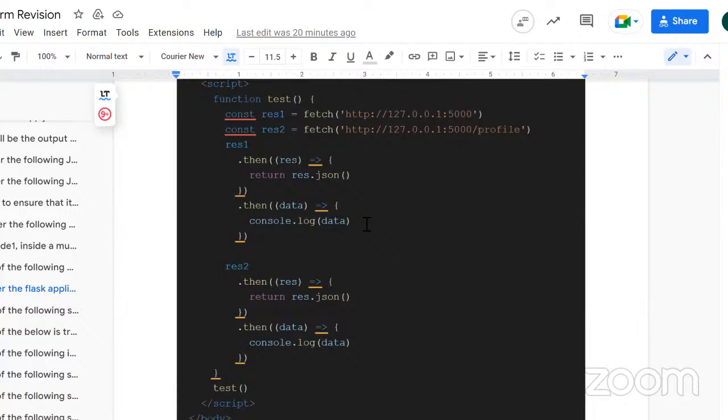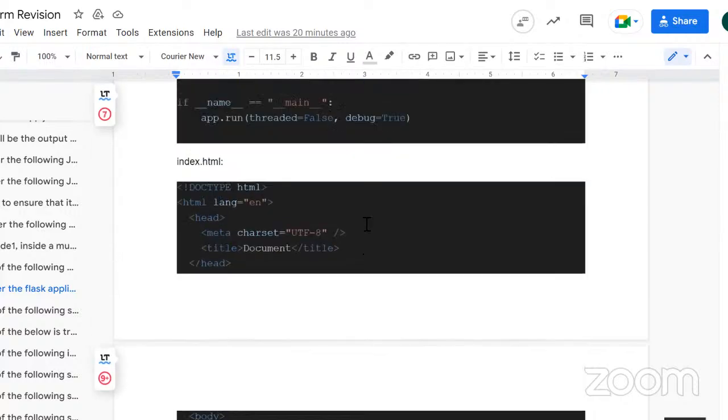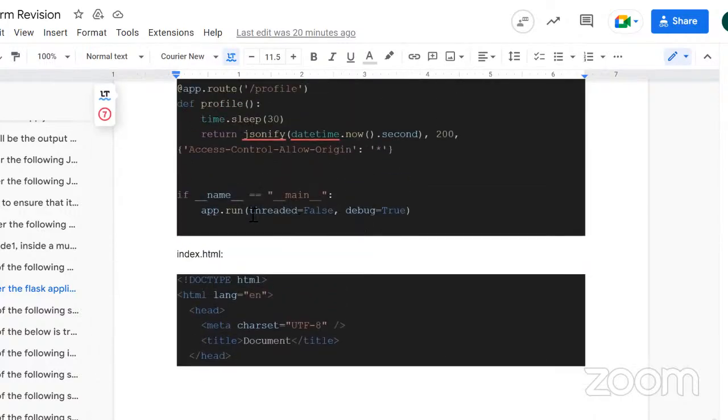Yeah, correct. Yes, sir. Now the thing to note here is that we are running this Flask application in non-threaded. Now, can someone tell me what is basically expected from a Flask application which is running in a non-threaded?